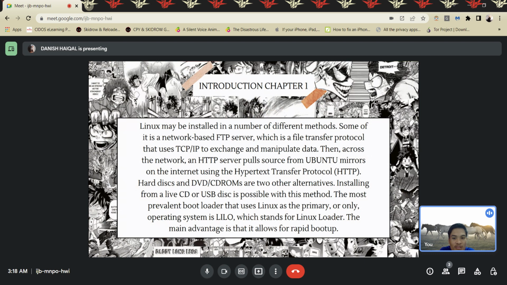The most prevalent bootloader that uses Linux as the primary or only operating system is LILO, which stands for Linux Loader. The main advantage is that it allows for rapid boot up.